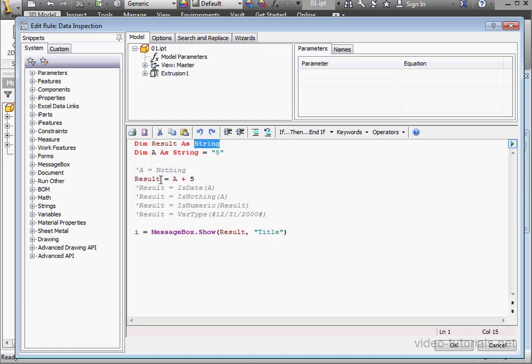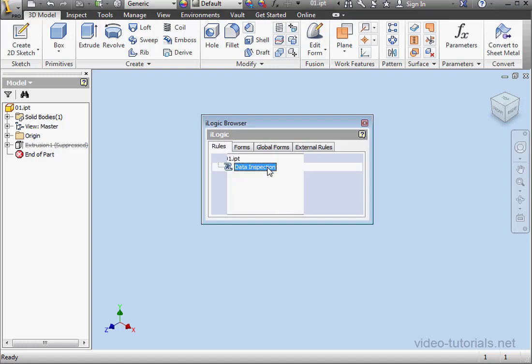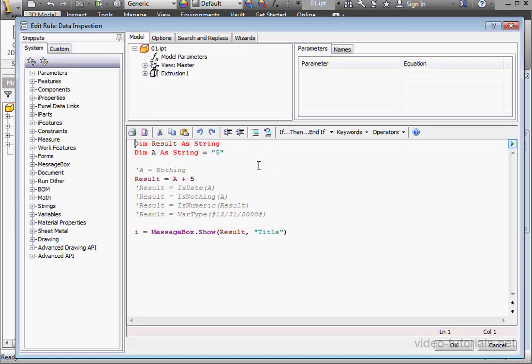This sounds kind of problematic. Let's see if Visual Basic can handle this. We'll click OK to run the rule. Yes, Visual Basic was able to execute the code. What Visual Basic did was convert the string to the numeric data type, perform the math operation, and then convert it back to a string.